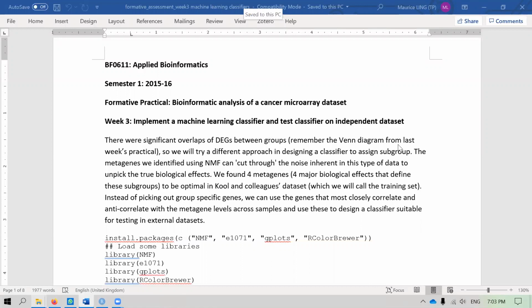Essentially, since we have genes that are upregulated in stage 1, stage 2, stage 3, stage 4, can we build a machine learning classifier so that when a new patient comes in, I do a microarray analysis, and it can actually tell me which stage this patient is in? This is quite useful, but before we do that, we have to test our machine learning classifier.